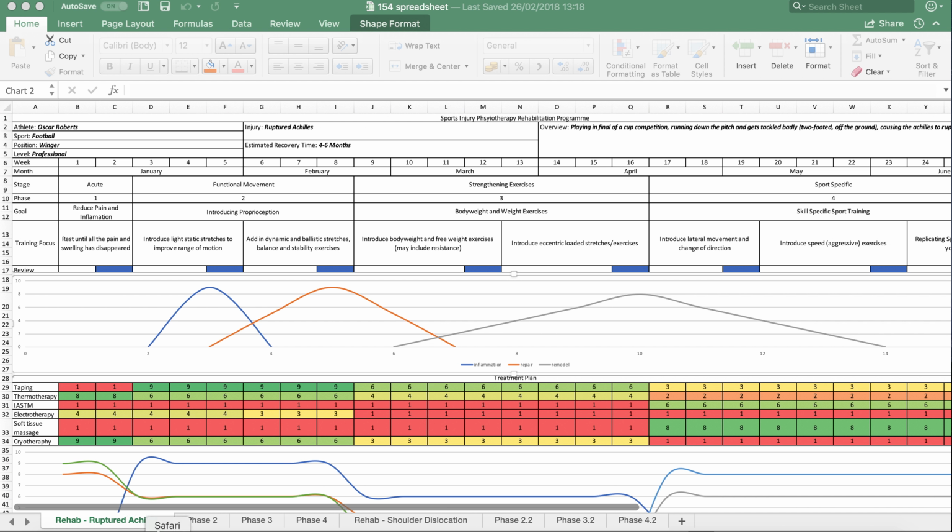Firstly, here we can see the plan of what the rehab program will include. There will be 4 phases or stages that will occur during the 6 months, and these will include an acute phase, a functional movement phase, a strengthening exercises phase, and a sport specific phase. Each phase has a different goal that will be needed to be achieved before moving on to the next phase. The goal of the first phase is to reduce the pain and inflammation.